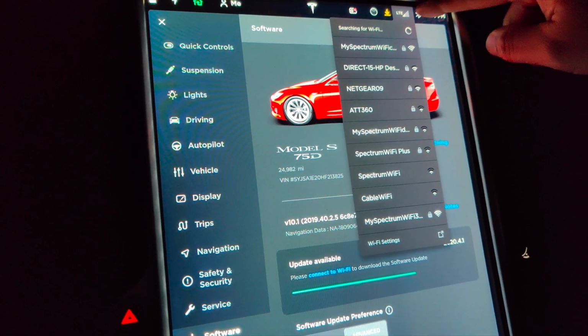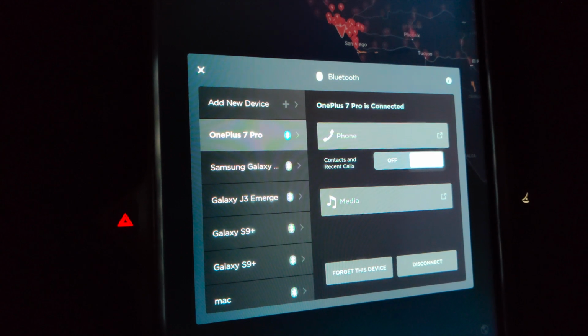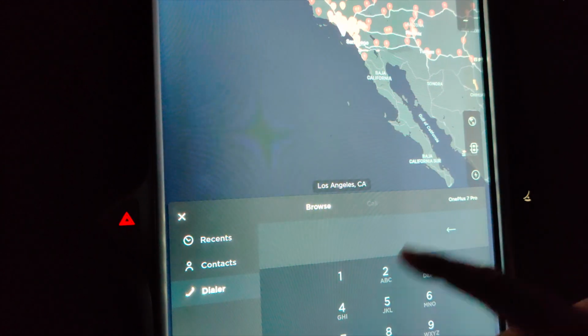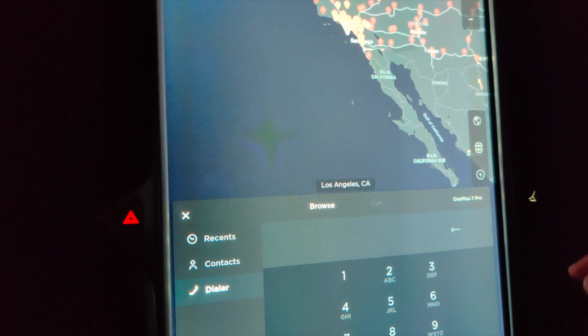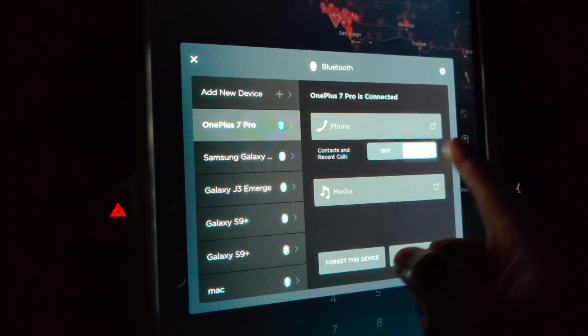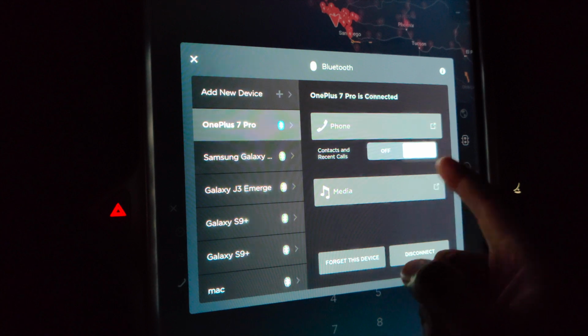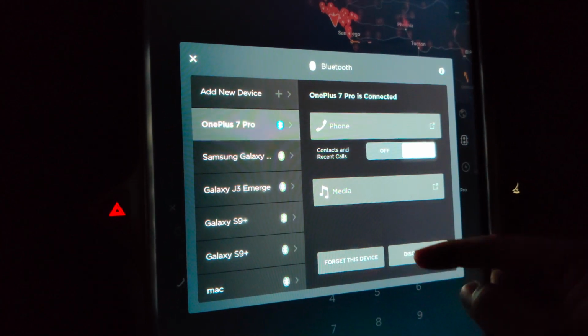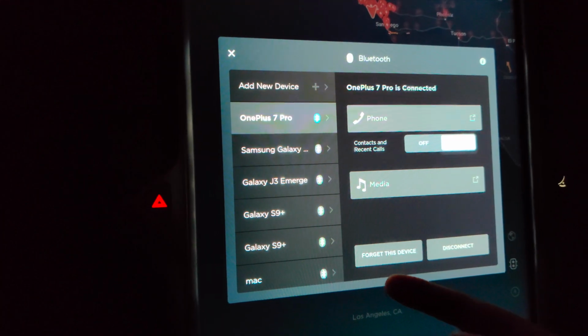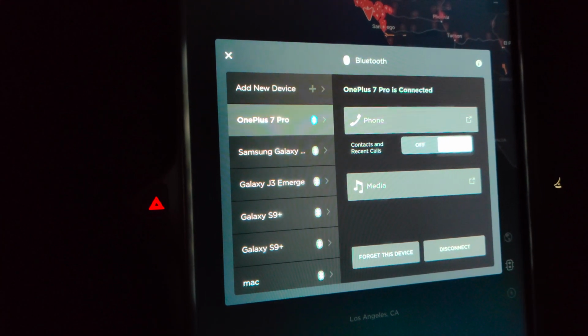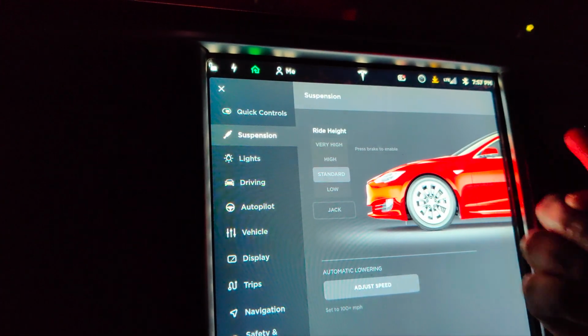And this one is for the Bluetooth. Once you have a phone connected, you have the option to dial a number or use your contacts or your recent calls. And you have the option to choose if you want to synchronize your contacts and recent calls to your Tesla. The media would just show whatever is playing on your phone. Forget the device and disconnect from the device. And that's pretty much it for the top section of the car.